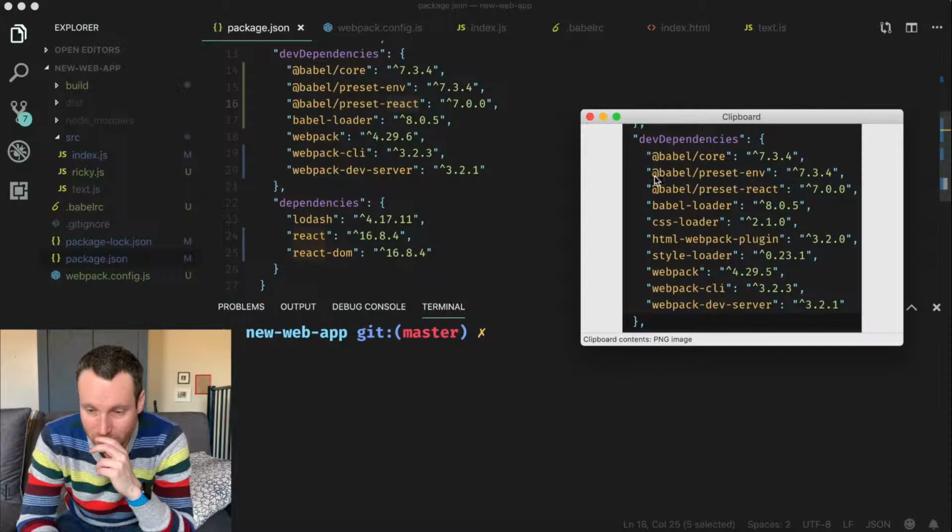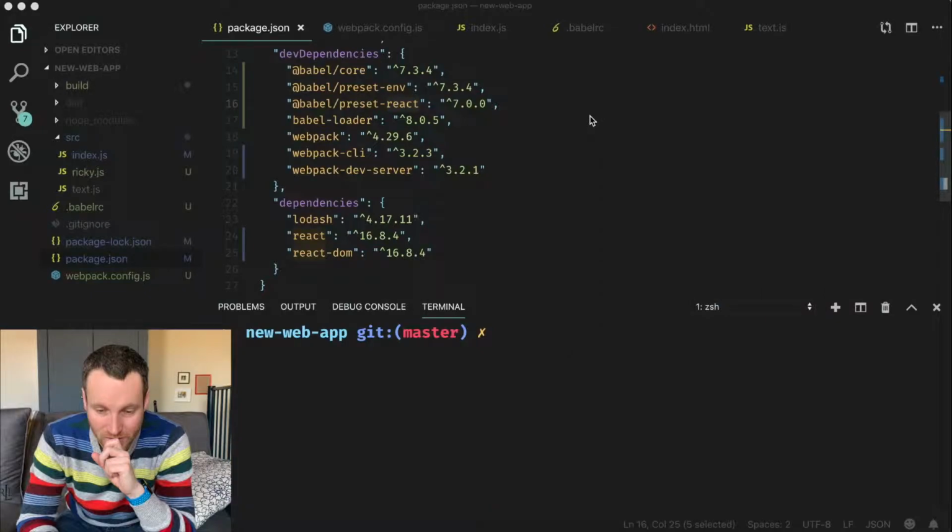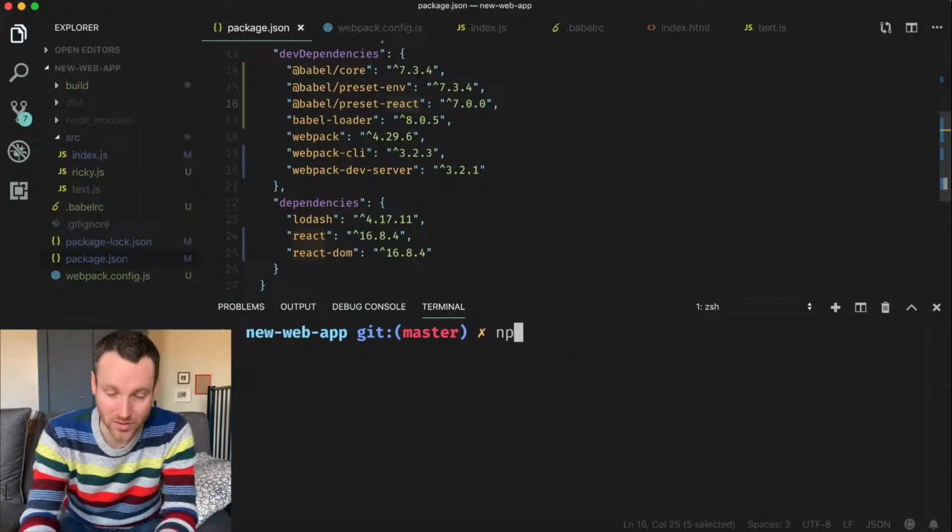So, let's see, Babel core, same. Okay, that's the same. Preset React is the same. Babel Loader is the same. I do have this like CSS loader, but I'm not totally worried about that right now. And I have the plugin, style loader. Okay, Webpack, same. CLI, same. Webpack-dev-server, same.